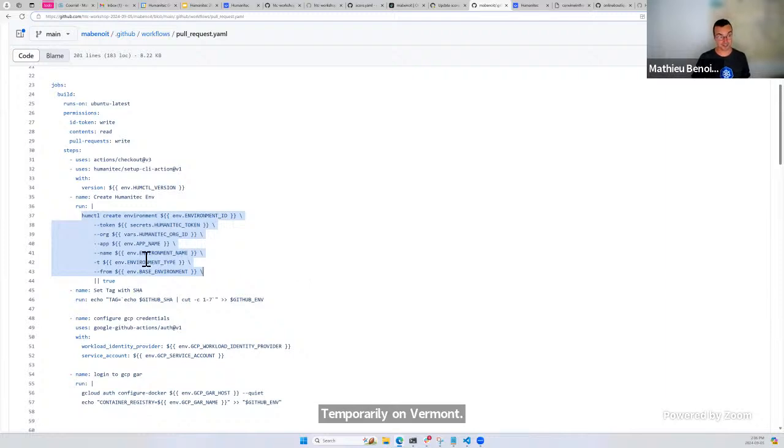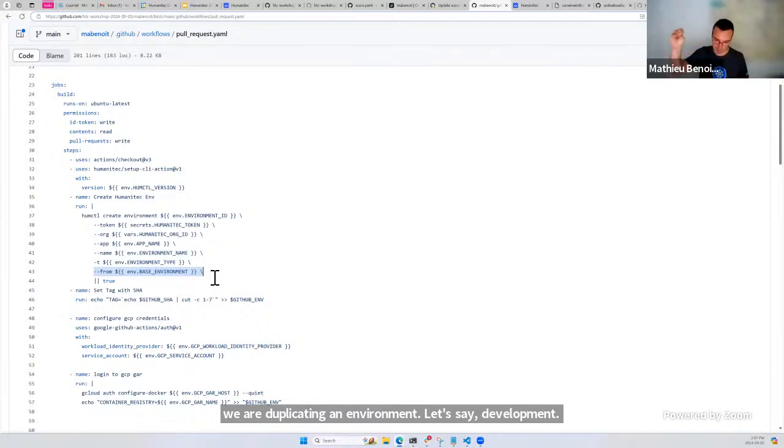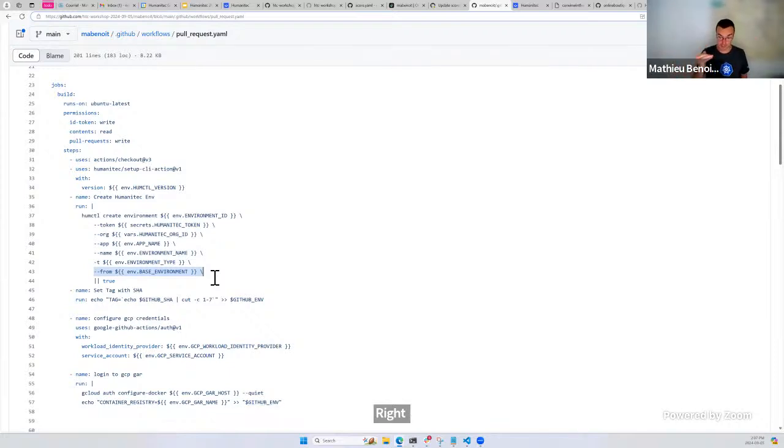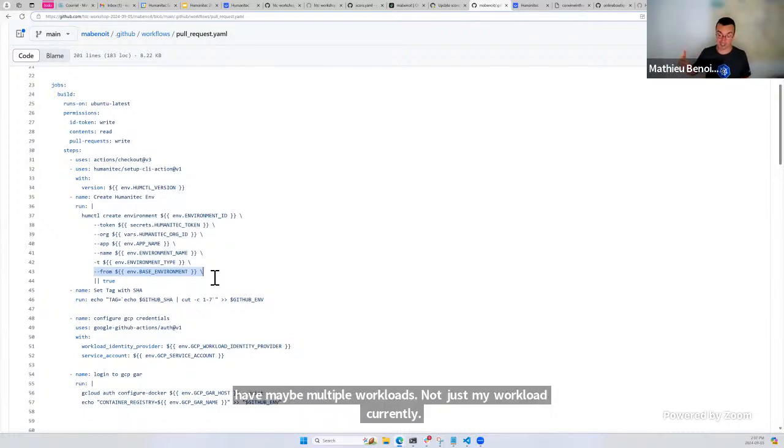We are creating an environment, right, with the name of the pull request, or merge request in GitLab, and from an environment. So we are duplicating an environment, let's say development, right? Because maybe my main branch will deploy in development. But for pull request, I will create a temporary environment based on development. So here we are cloning, duplicating the environment to have maybe multiple workloads, not just my workload currently, many other workloads that people could deploy in.